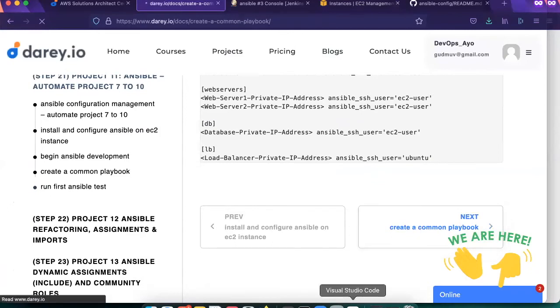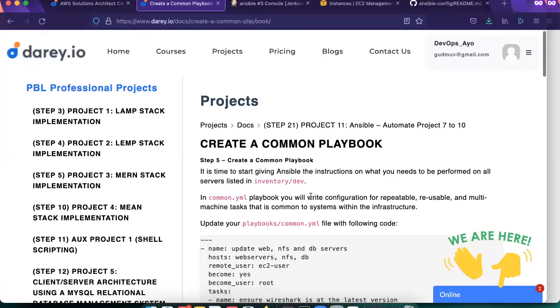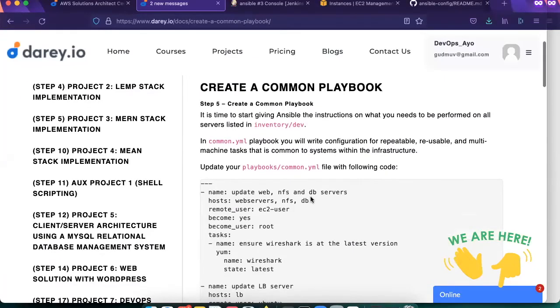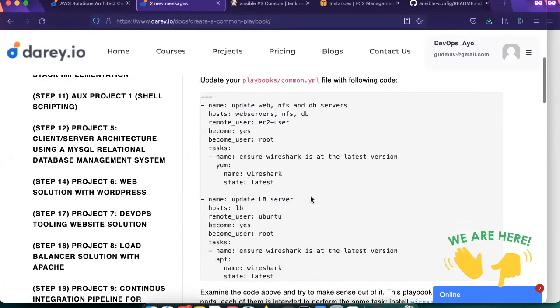So we have a playbook now. So we have an inventory file now with our list of hosts. So we need to give Ansible some instructions now. So in our common.yaml file, we will write configuration for repeatable, reusable, and multi-machine tasks that are common to systems within the infrastructure. So yeah, okay, let me copy this, then we'll go over them.